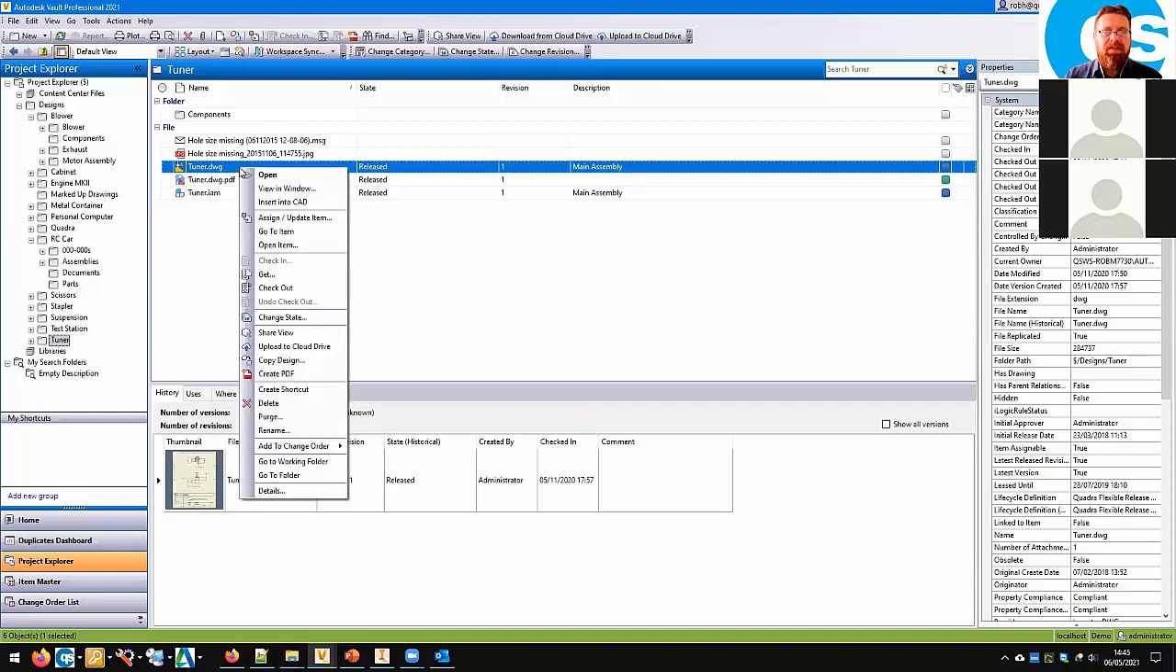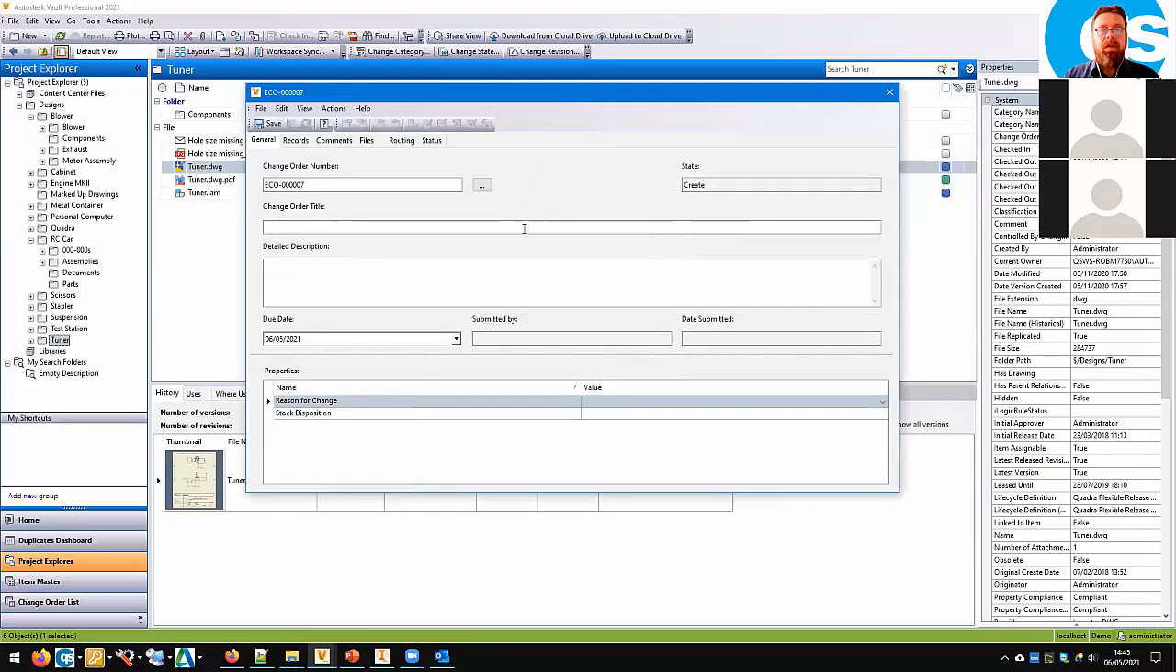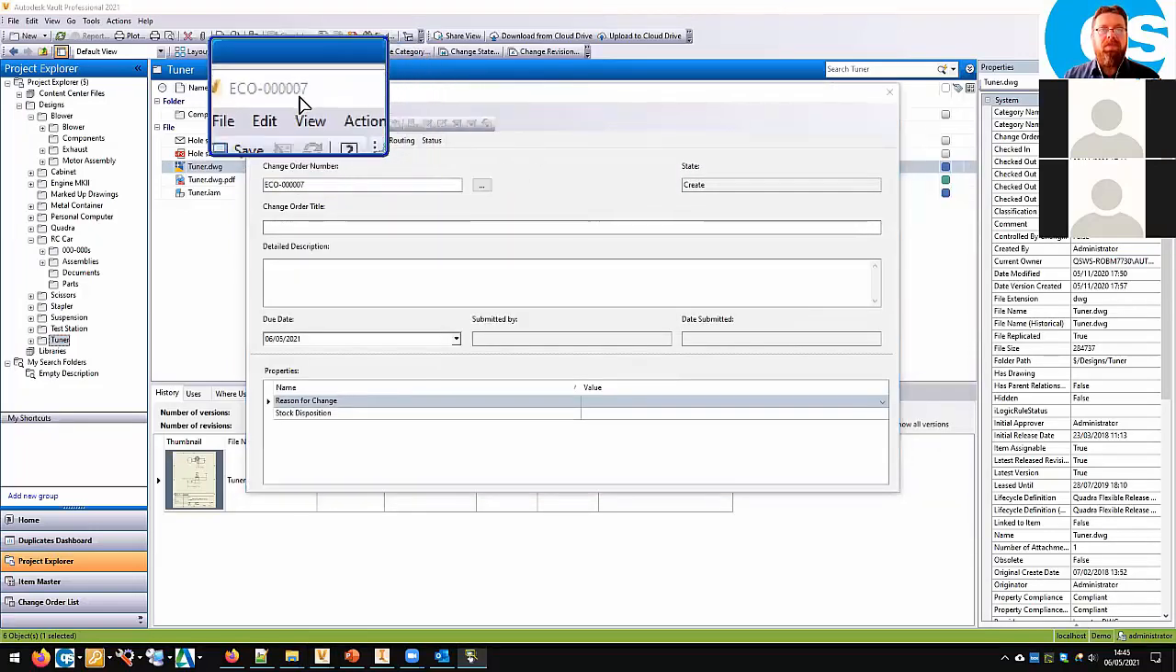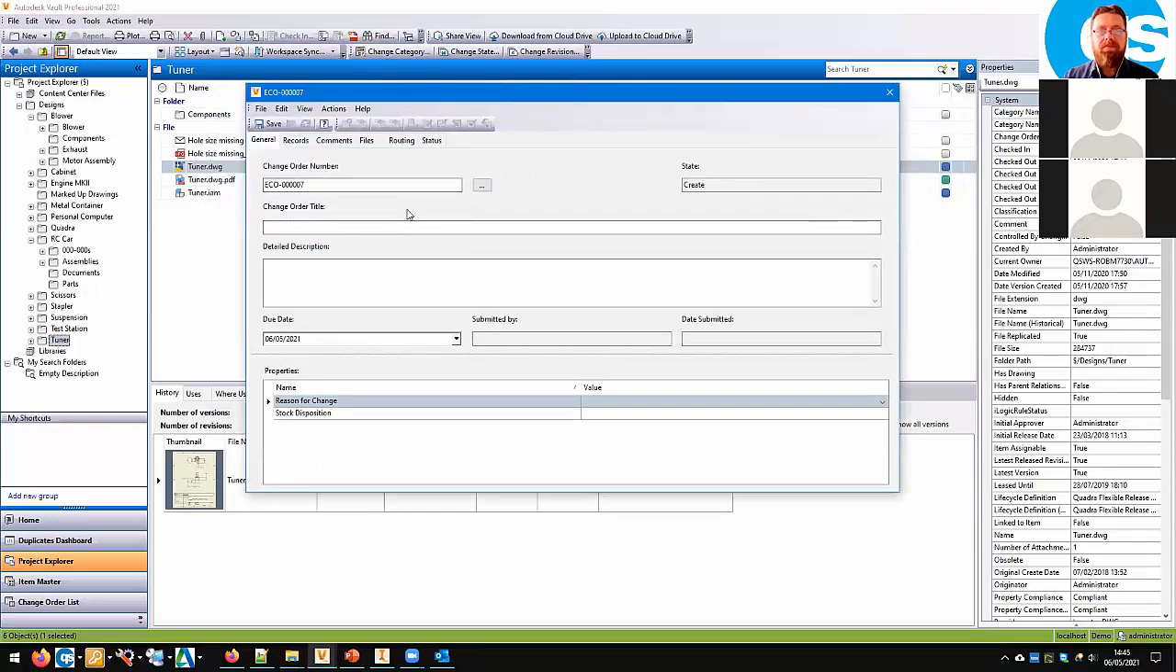So let's raise an ECO against this tuner drawing. So we'll come down to add to change order to a new one. I can place it onto an existing change order if I have one in place. I don't, so we'll create a new one. It's automatically generated the next number for us. So 7 is the next number in this particular vault. And we'll just add some information into the change order. A bit like an email is this. So you've got a subject line, so it's a brief description of the issue, dimension, and then sort of detailed description.